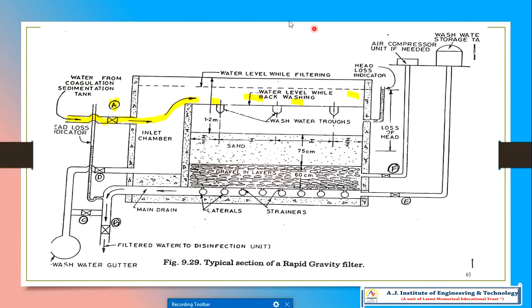And here you can see the air compressor over here. This is the air compressor. Why do we need it for backwashing? And the wash water storage gutter. This is the wash water storage here. Wash water will come in this direction and pass that way. And here you can see the lateral strainers, which will be provided here. The filtered water goes to the disinfection unit.